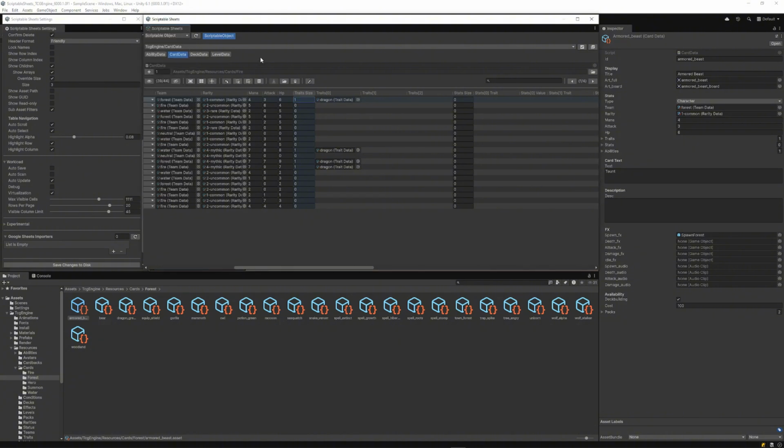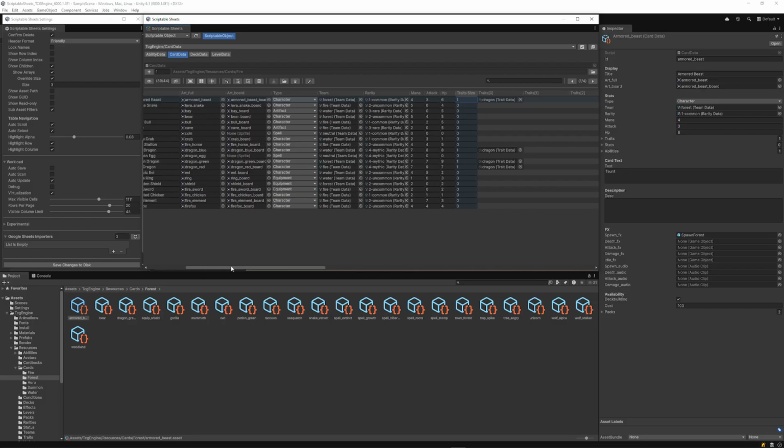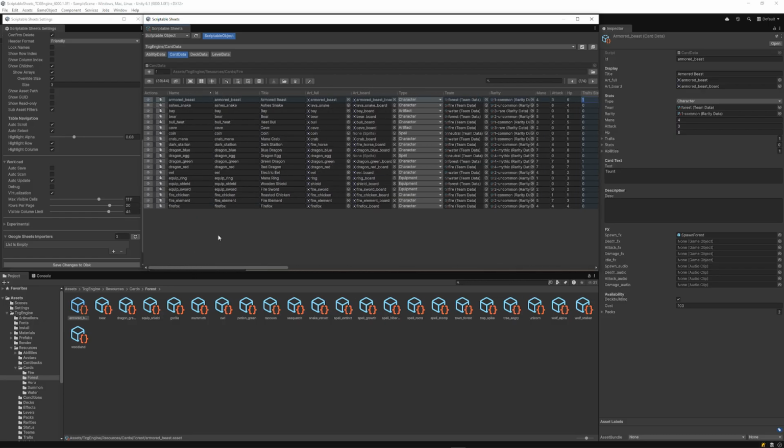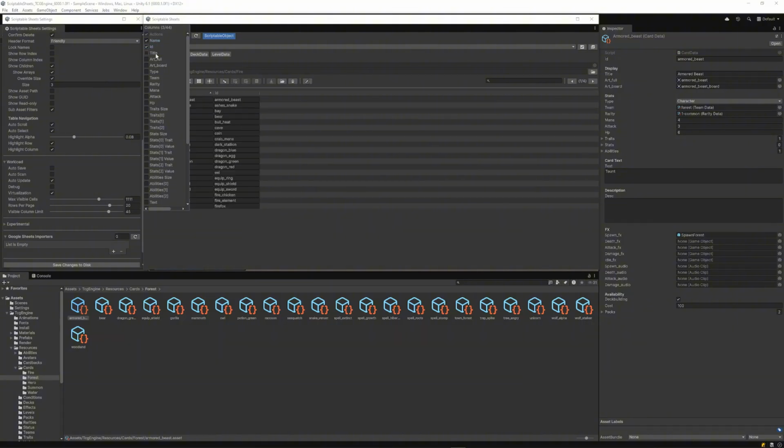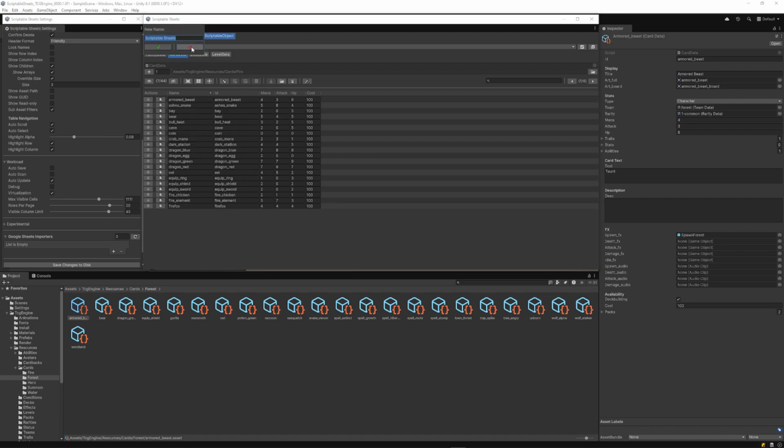In fact, we can set up different column layouts and quickly switch between them using multiple Scriptable Sheets windows. Let's make a card stat layout with just the primary stats we want to modify. Toggle all the columns off, and then open the Column Visibility Editor. Enable the name and ID columns, as well as all the common stats we want to frequently change, like mana, attack, HP, and cost. Go ahead and rename this window something like Card Data Stats.